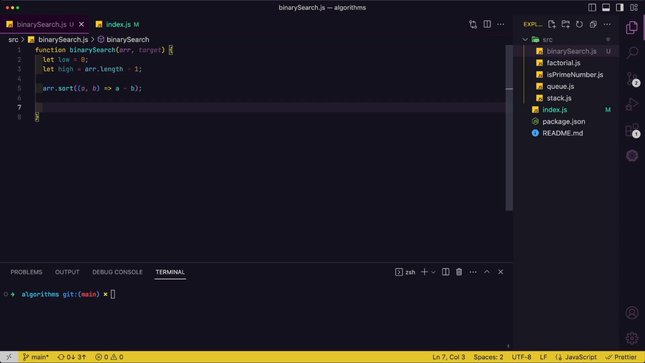Now this function is going to enter a while loop that continues until the interval becomes empty. That is, low is greater than high. In each iteration of the loop, the function calculates the midpoint of the search interval using the formula low plus high divided by 2. Let me write that down.